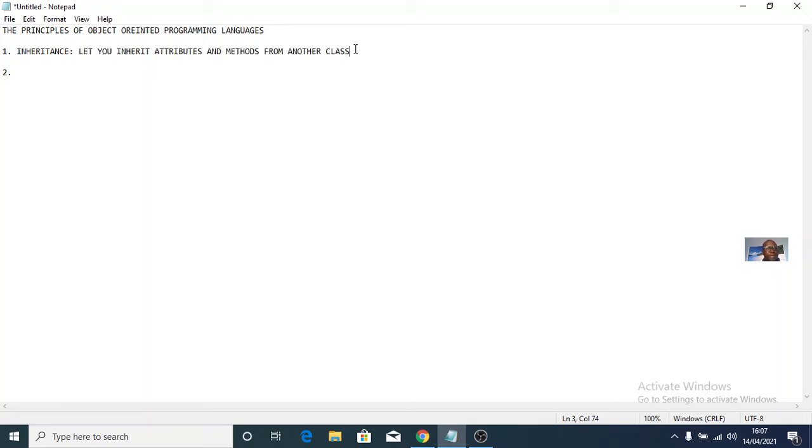Remember I told you that another concept of object-oriented programming languages is messages and methods. When you have an object and a class, you can write messages and methods. If you don't understand what I said about messages and methods, go back. Every class and object has its own messages and methods. So when you use inheritance, it helps you inherit attributes and methods from another class. Do you understand that? Now let's go to polymorphism.